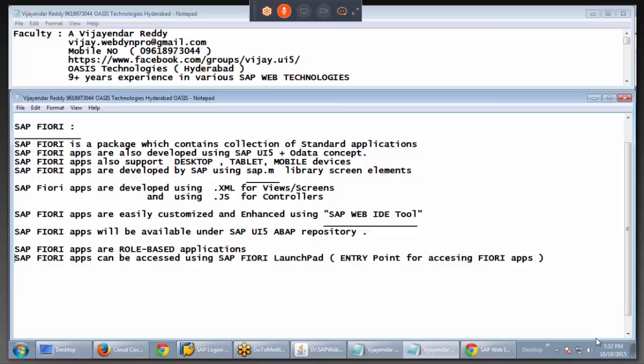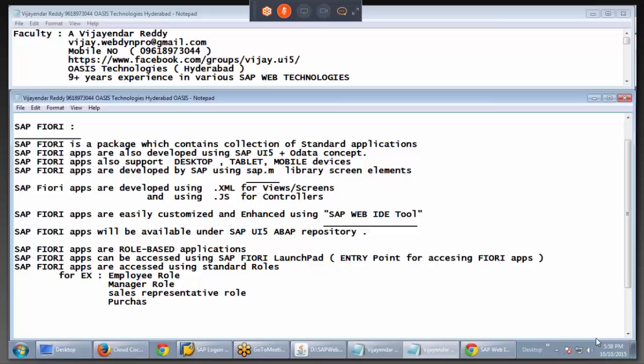And under Fiori, there will be some standard roles, for example, employee role, and there will be a manager role, a sales representative role, and a purchasing agent role, and a dealer distributor role, etc. So like that, there will be several roles.